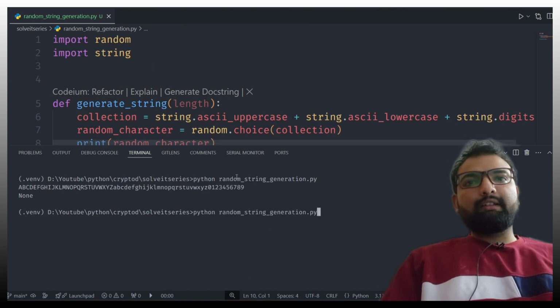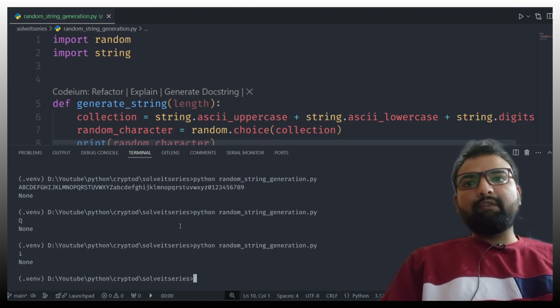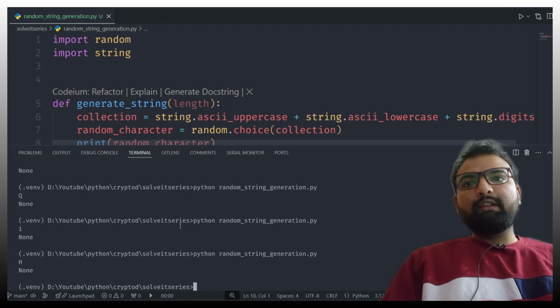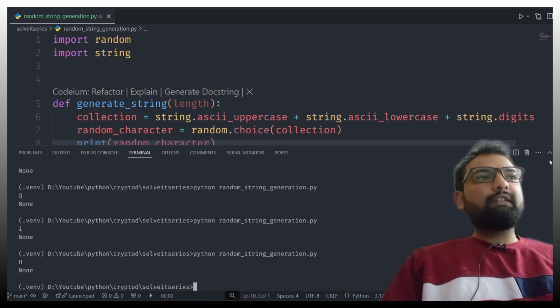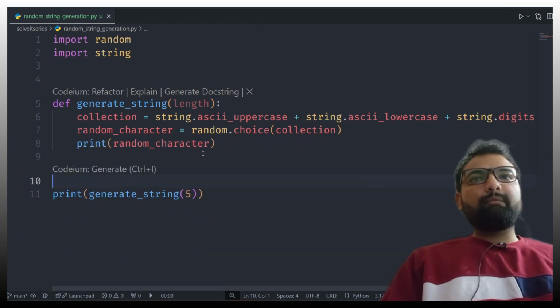So let's run it again. Here I can see I have Q as a random character. Then if I run it again, I have I small, run it again, H character. So this gives us a random character every time.